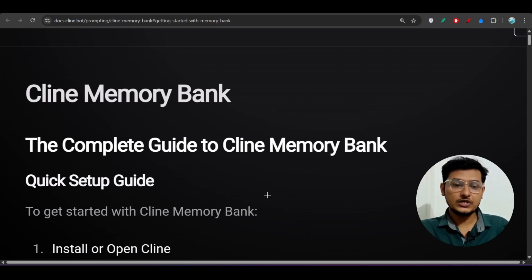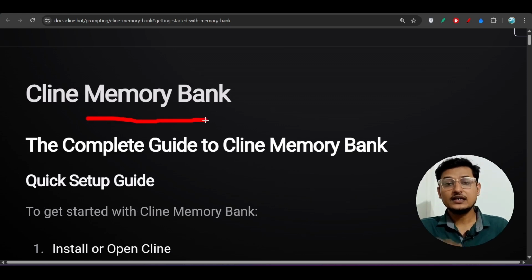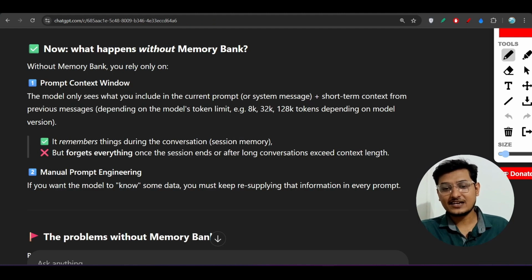In this video, we will do the setup for the memory bank, and I will show you the setup with Cline plus VS Code and also with Cursor and Windsurf. Why is the memory bank important? First, let's discuss that, because if you don't know what the problem is if you don't use the memory bank, and what advantage you will get if you use it.